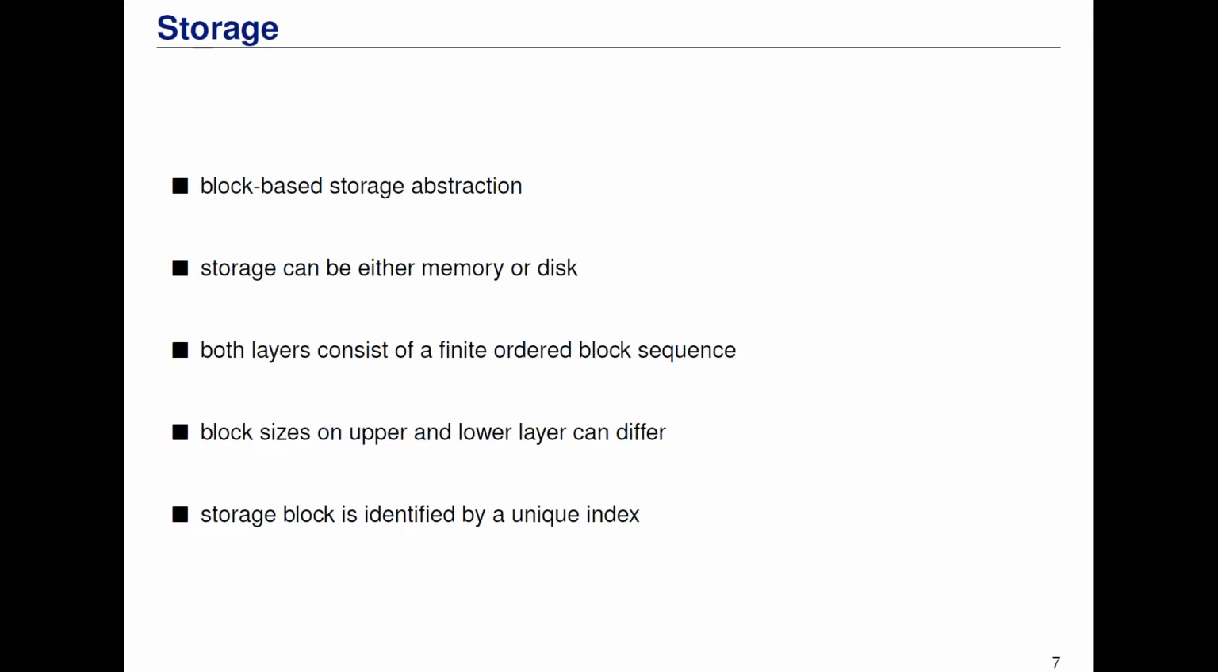Storage in our case can be either memory or disk. Both layers consist of a finite ordered sequence of blocks. On a hard disk, you can think of it as a logical block address; in memory, you can think of a page number. Block sizes on the upper and lower layer can differ, but they don't have to, and each block is identified by a unique index.